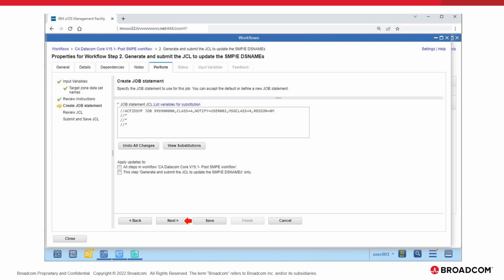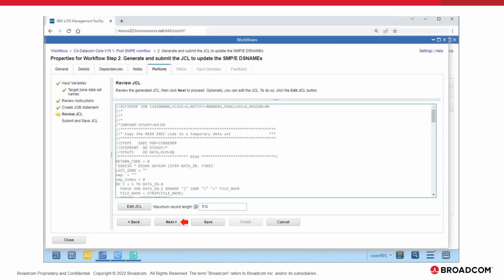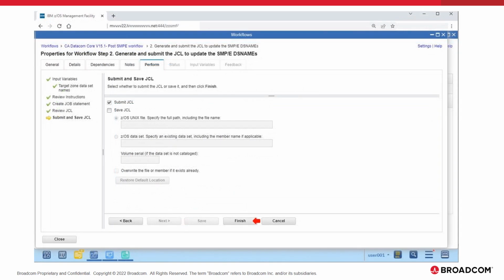Review the job statement and update as required, then click Next to proceed. Review the JCL and update as required, then click Next. The JCL can optionally be saved to a z/OS Unix file or a z/OS dataset by checking Save JCL and specifying the location. To submit the JCL, check Submit JCL and click Finish.